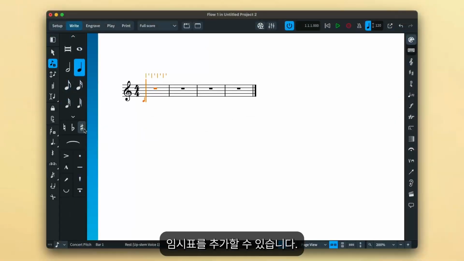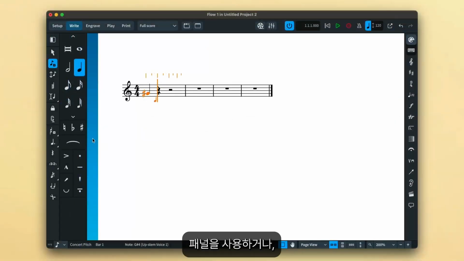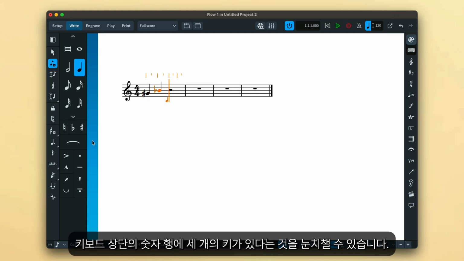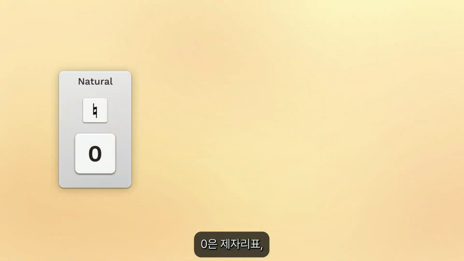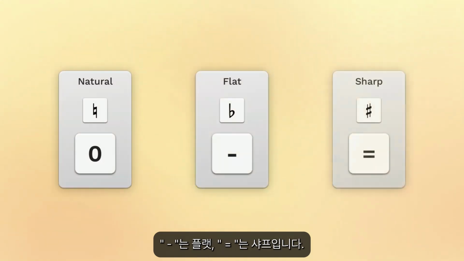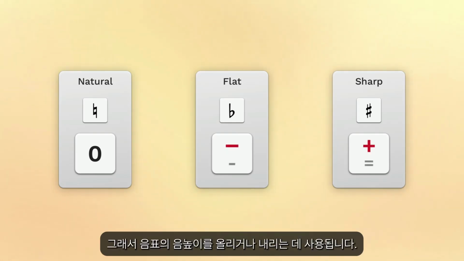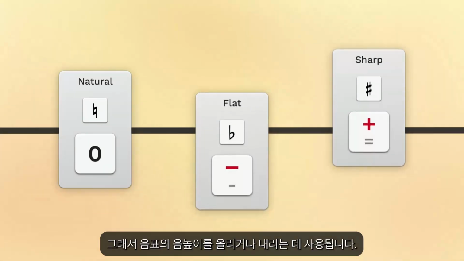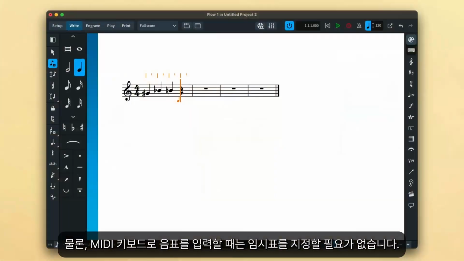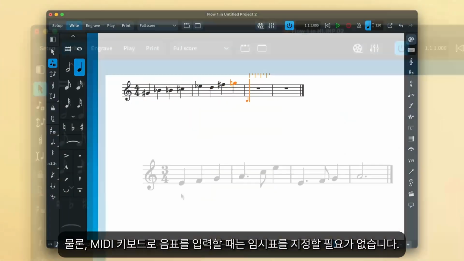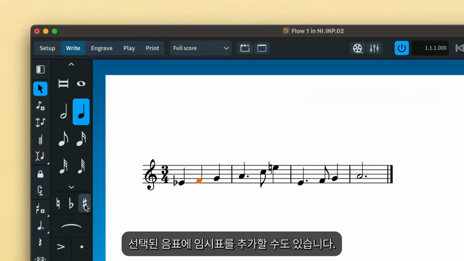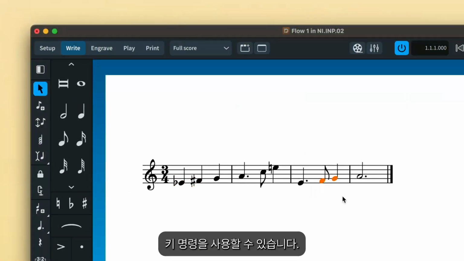Before you input a note, you can choose to add an accidental, either by using the panel or with one of the last 3 keys along the number row at the top of the keyboard: 0 for natural, dash for flat, and equals for sharp. It might help you to remember those keys if you think about how they also have the plus and minus symbols on them, so are used for raising or lowering the pitch of notes. Of course, there's no need to specify an accidental if you are inputting notes with a MIDI keyboard. You can also add accidentals to selected notes, either with the panel or those key commands.